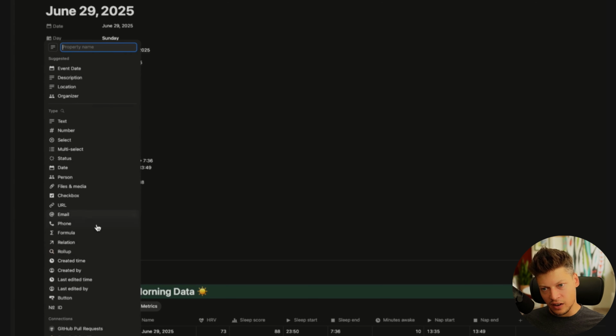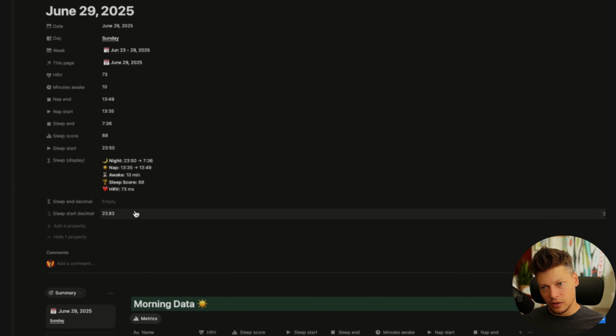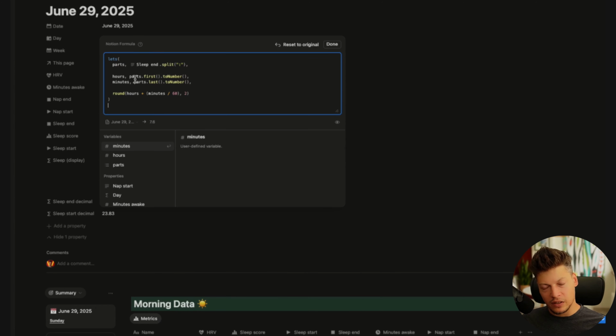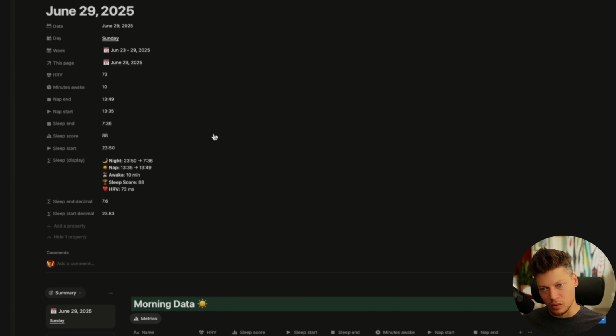And now let's add another formula that's going to be almost exactly the same, sleep end decimal. Okay, so this is going to be easy, because this is going to be exactly the same. Sleep end, we split by this part, take the first one, convert to a number, take the last one, convert to a number, and convert the whole thing to a decimal. 7.6 is exactly the answer.